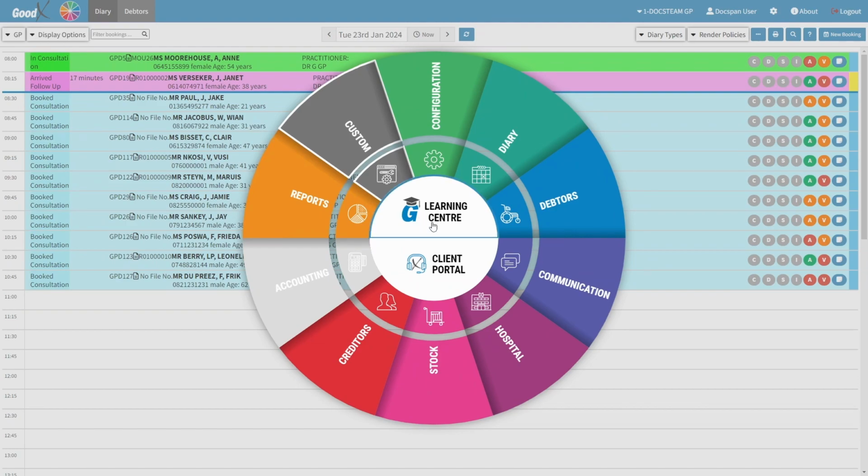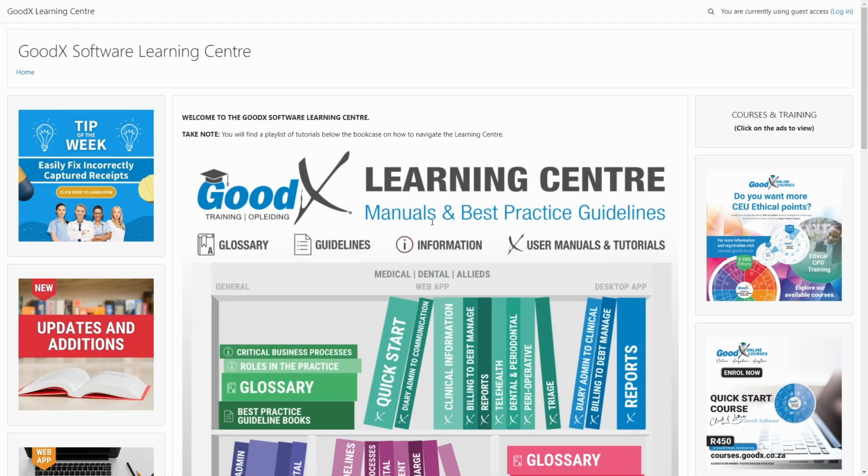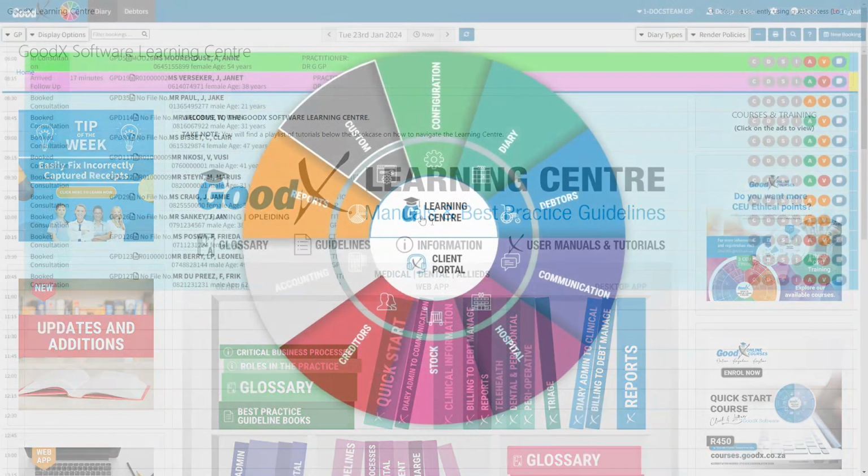The GoodX Learning Center will provide you with access to regularly updated user manuals and tutorial videos, enabling you to independently utilize the software to its fullest potential. Click on the Learning Center icon on the center of the navigation wheel. You will be directed to the GoodX Learning Center homepage. Please note that you are able to log in with the username and password or view the Learning Center as a guest.